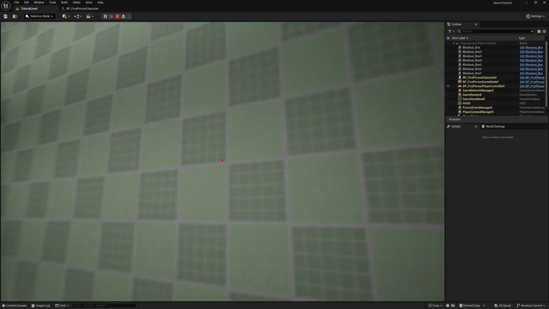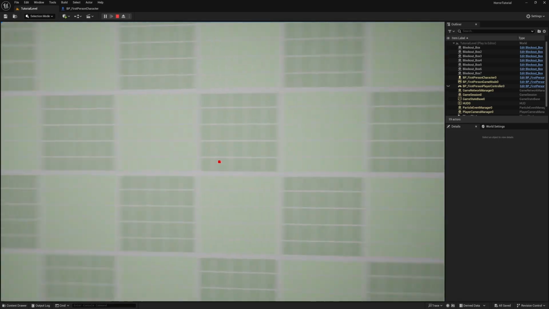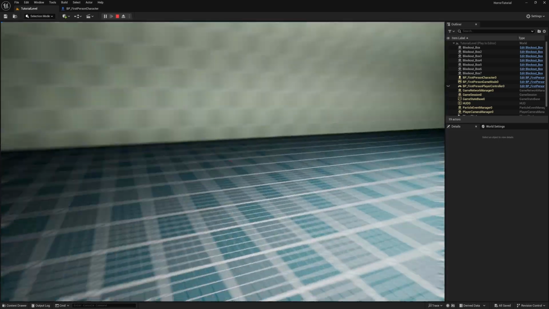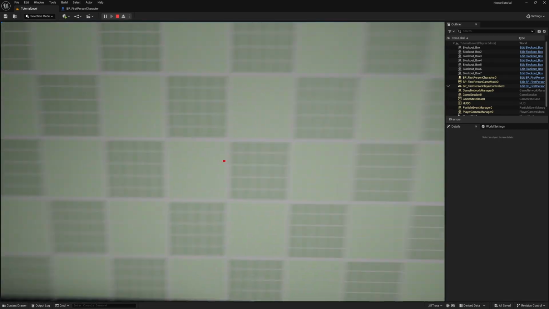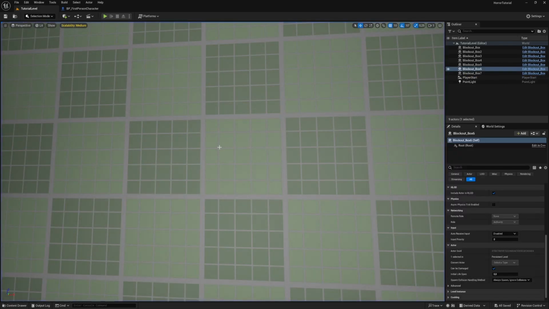like this. If you're wondering why mine looks a bit laggy in a sense, I'm using Spring Arm, but it will work just fine. It matches up to the middle of the screen. So now we have that.